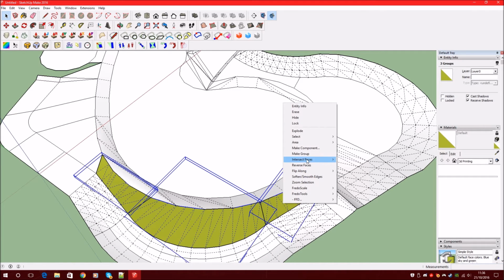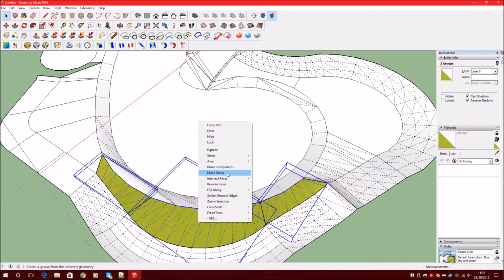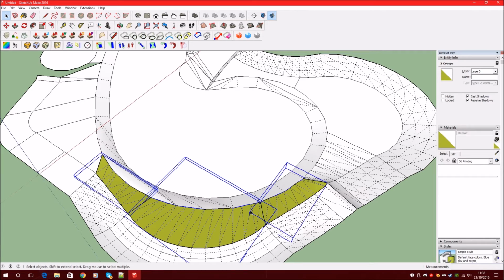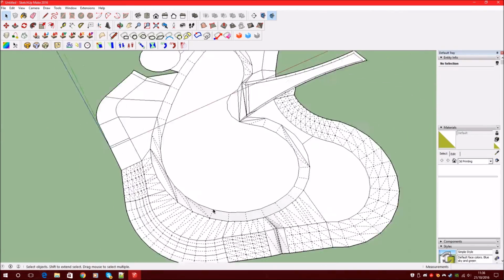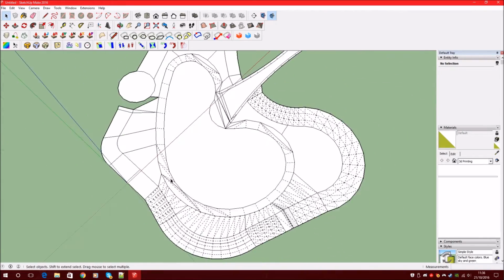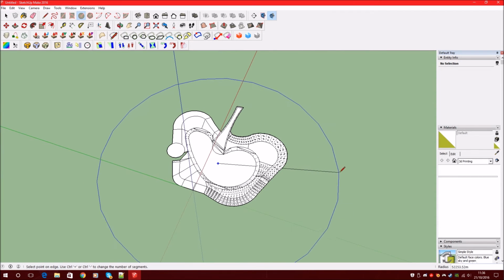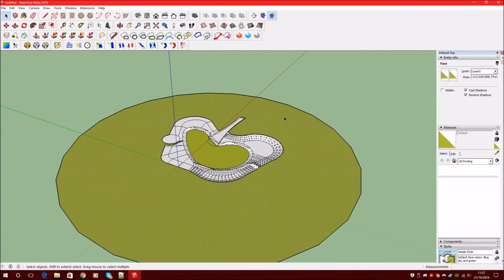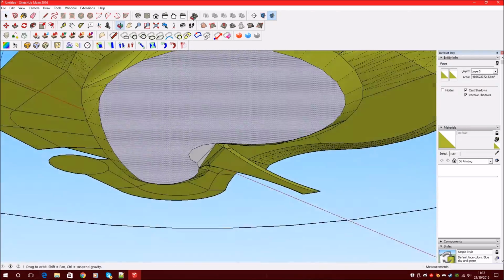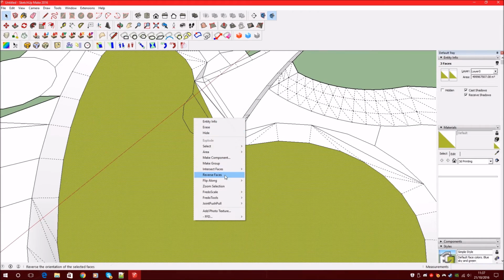Select all, explode them, our created faces with Curviloft. Explode. Where is it? Here. Reverse them. Now we create our background, or we connect it with the background. Just make a circle. Delete this big face. It changed this face. And just select these ones and reverse.